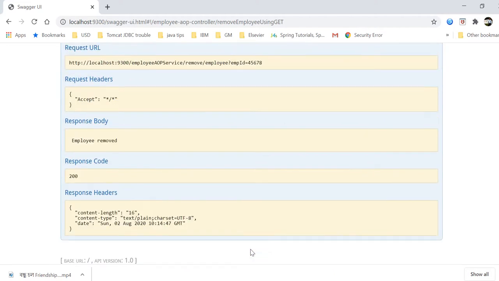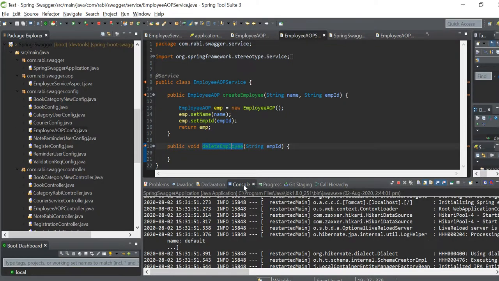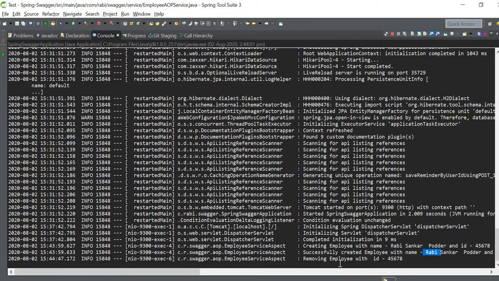It's a delete operation. Employee removed. Also check that it's removing. So create employee was successfully created: before create operation, after create operation, and before remove operation. I can also use @AfterThrowing, so if there is, say, an employee not found exception, then in that case the exception arises, after throwing or after returning. This way I can manage it.